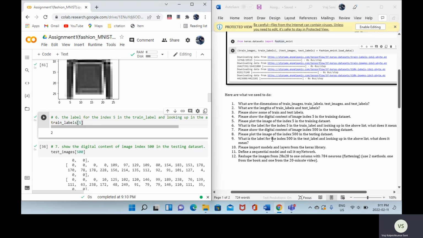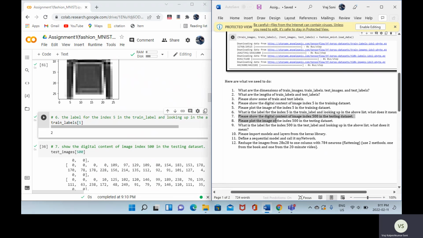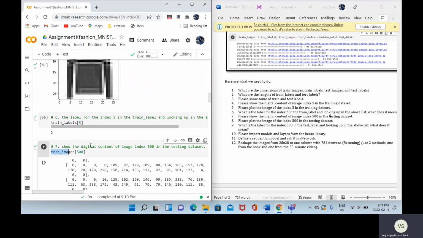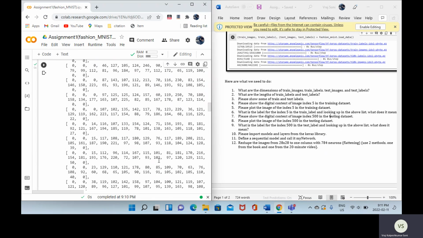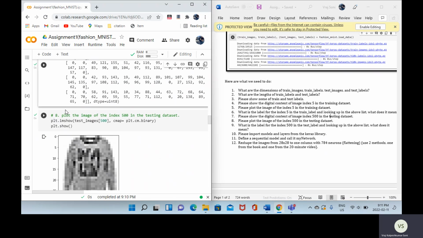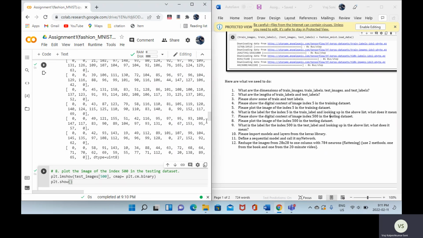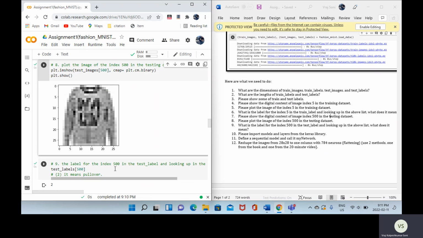Now moving towards the next question, it says please show the digital content of the image at index 500 in the testing dataset. Now we have to do the same things as I mentioned above. I used test images instead of training images, which I used earlier, to take the 500th index, and this is what I got. It is pretty cool as well. Now to plot this, I used the same library which I used before. Nothing changes in this, so I'm not gonna explain it again.